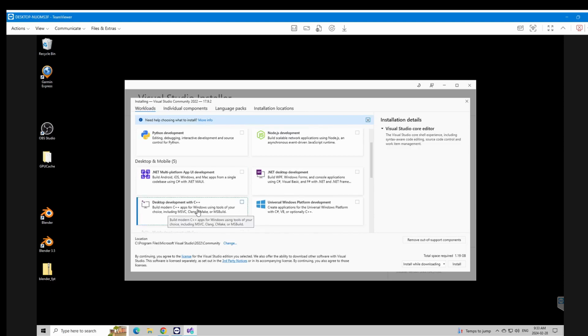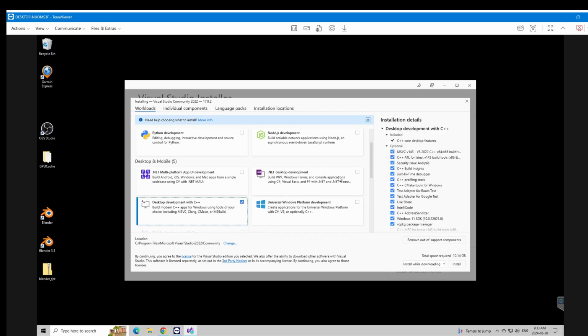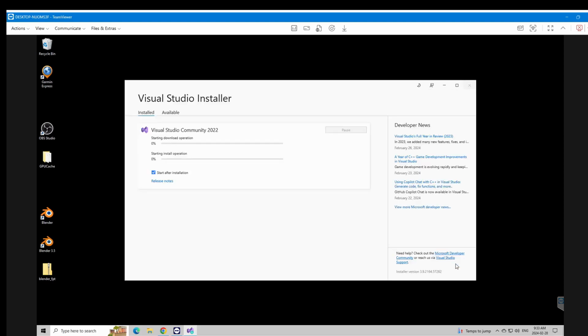Build modern C++ apps for Windows using tools and blah, blah, blah. I think that's what we want. Let's try that. It includes a bunch of stuff. Oh, I think this was mentioned in the notes: needed Windows 11 SDK. So that looks really good. Install while downloading and click install. Alright, we'll let that run. It's probably going to take 5-10 minutes and then we'll come back at the end.